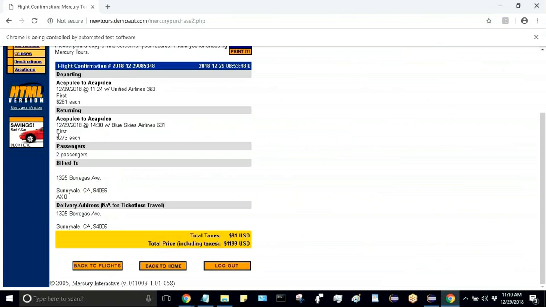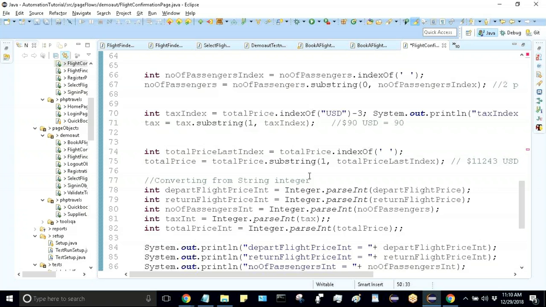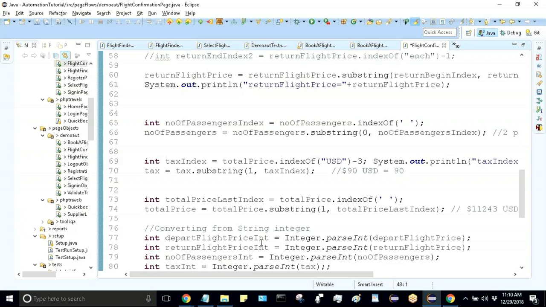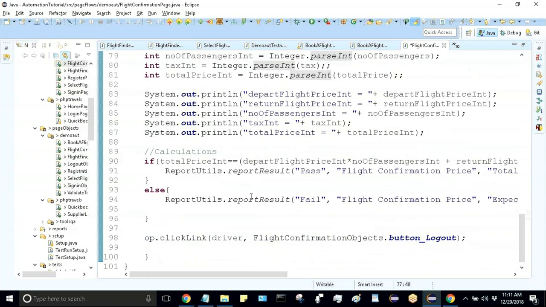And finally, we'll keep this as a final. Then converting it to integers, because these are all strings, and getting rid of these extra signs. And finally converting it to strings using integer dot parse int, similar to the previous page, nothing new. Then finally the calculation here. You can add it here. Calculation, you can use this. Compare, expected result will be this and actual result will be this.